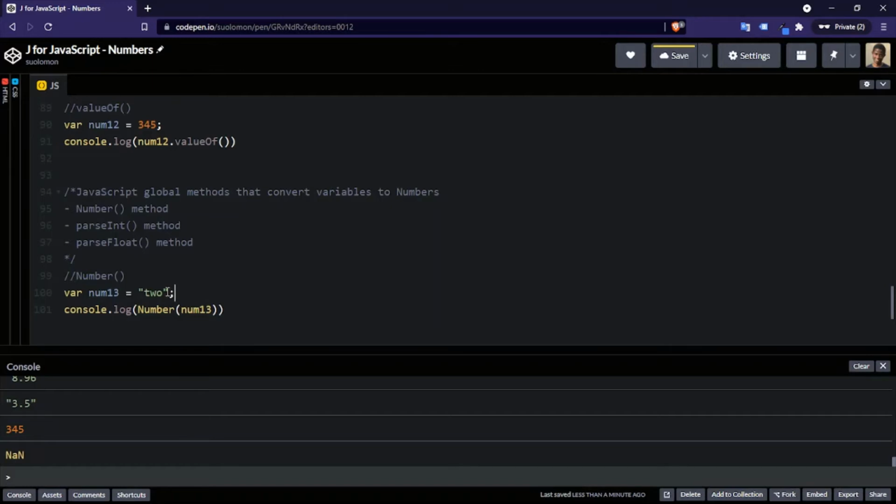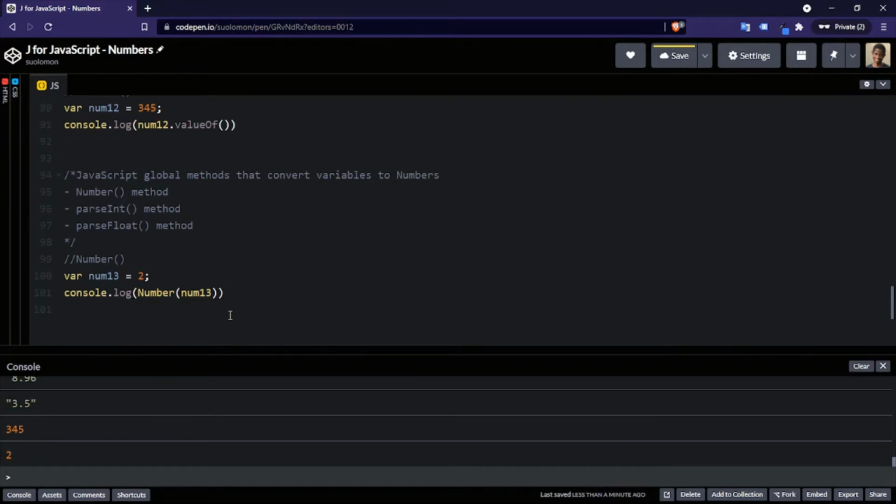As I said, this is a global method. If we try to use arrays, which we shall look at later, and put a number within that array, it is going to convert that array to a number. Wait for it. Great. So these are global methods that can be used everywhere. Nice. Now let's look at the parseInt method.